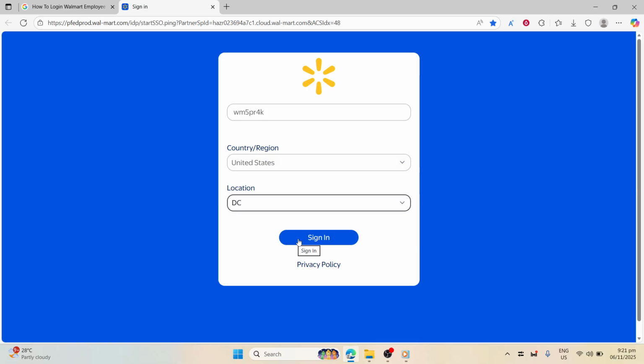Now that everything's filled out neatly, take a moment to review the information. Double check your user ID and make sure you've selected the right country and location. This extra bit of caution can save you from having to go back and make corrections. Finally, with all the information verified, go ahead and click that sign in button. With any luck and accurate input, you should be successfully logged into your Walmart employee account.